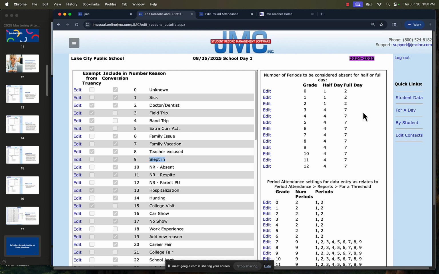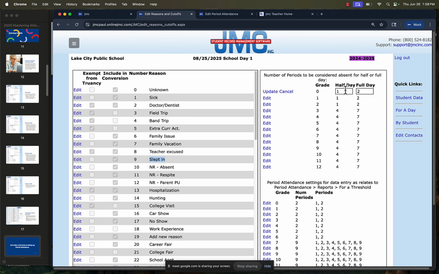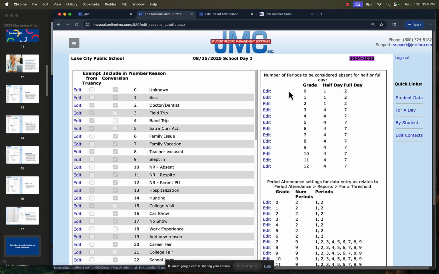So the elementaries that only take attendance twice a day, and that can be that the teachers only take attendance in the morning and then the office does the afternoon attendance. That's very easy. If you've got a 2-period day set up, if they miss 1 period, they're gone a half day, 2 periods, they're gone a full day. Just set it up that way. That's the easiest way to do it.